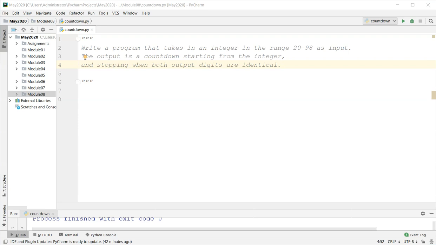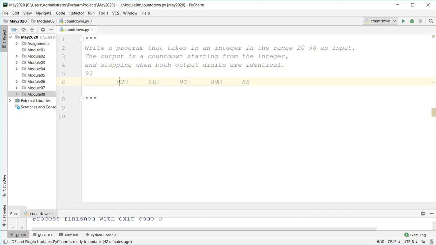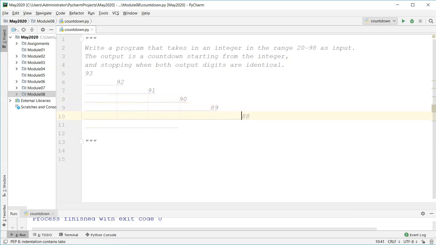Let's take an example. If the user inputs, for example, 93, the program should print 93, 92, 91, 90, 89, and 88. And stop. Why did it stop over here? Why did it not continue? Because these two digits are identical, 8 and 8. So we need to write a program that will do that.